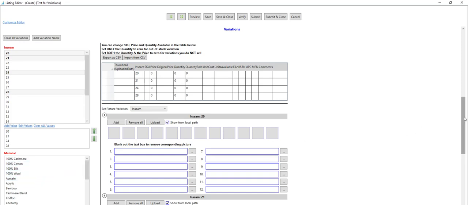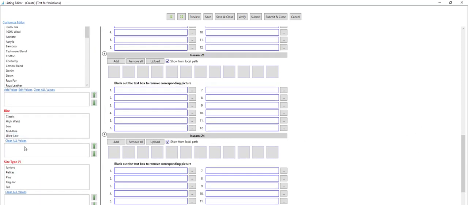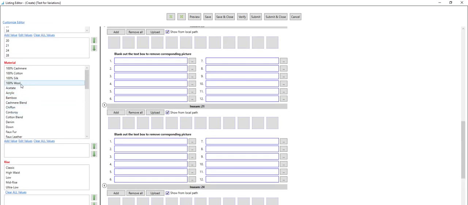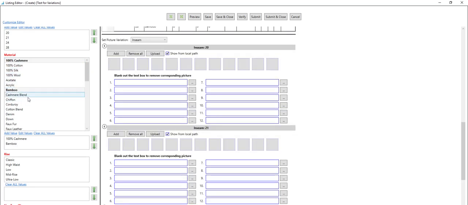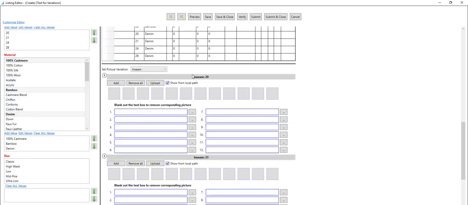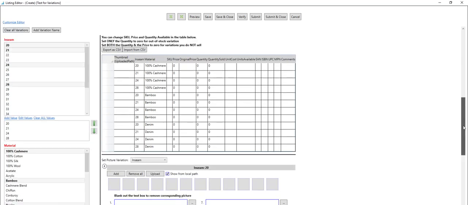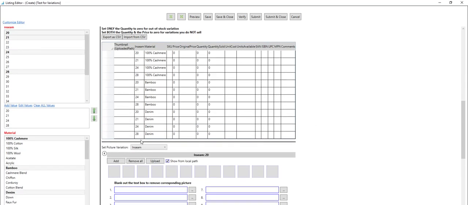So if it's material I want to select, so the material, for example, I can select, let's say I have 100% cashmere, I have bamboo, and I have denim. So those three, I've selected. So what Bundle Lister does is, the moment you keep on selecting the criteria for your variations on the left hand side, on the right hand side it constructs the table with all possible permutation combinations.